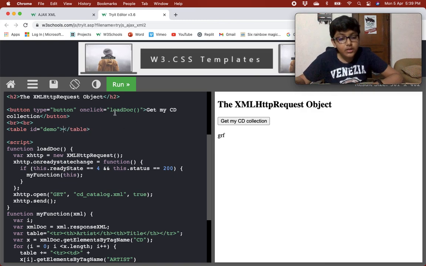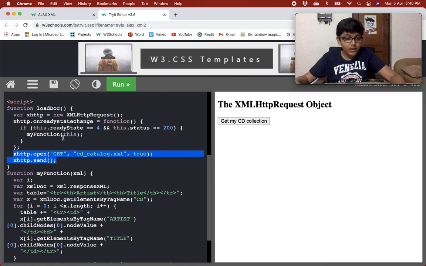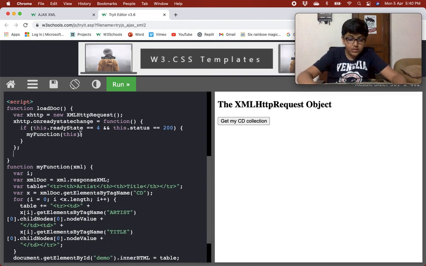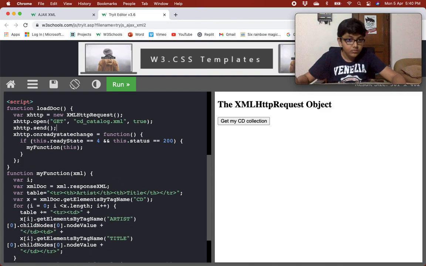So let's see loadDoc. Whenever this button is clicked, loadDoc would be called, right? In loadDoc we have a variable xhttp. In this we are creating a new XMLHttpRequest object. We could have given this above so that it would make more sense. Then we are opening the cd_catalog.xml file.